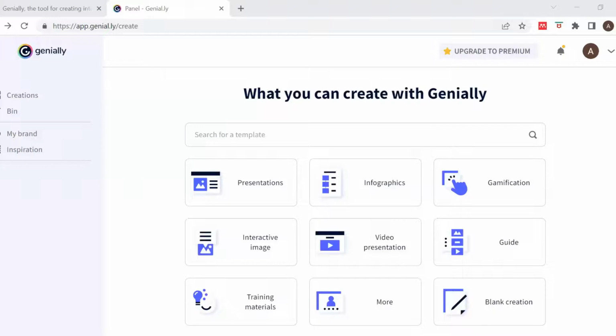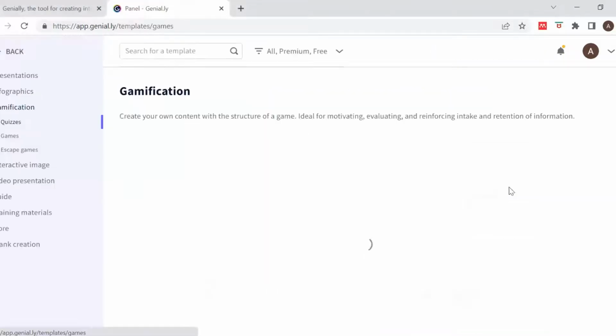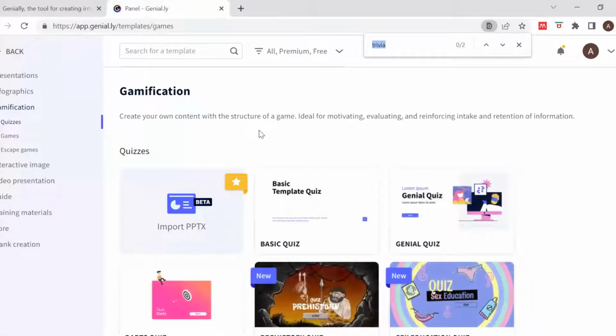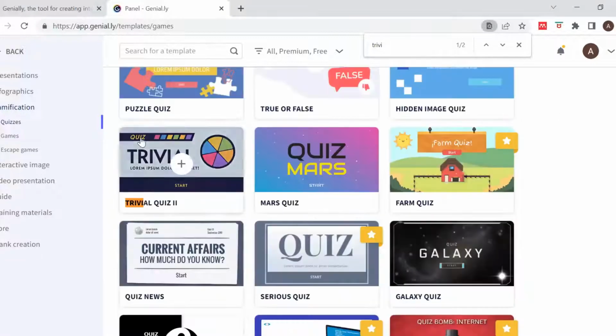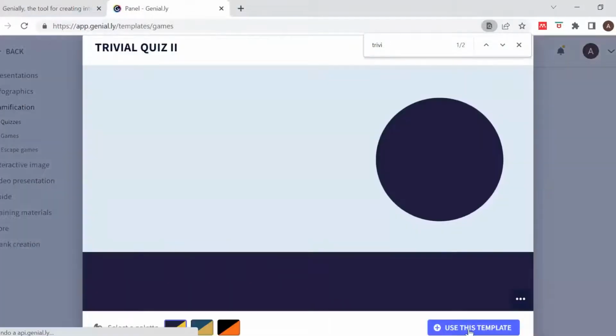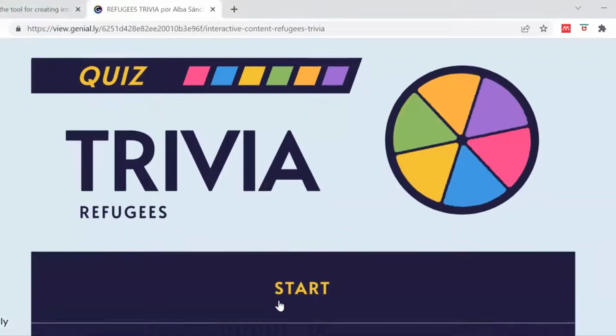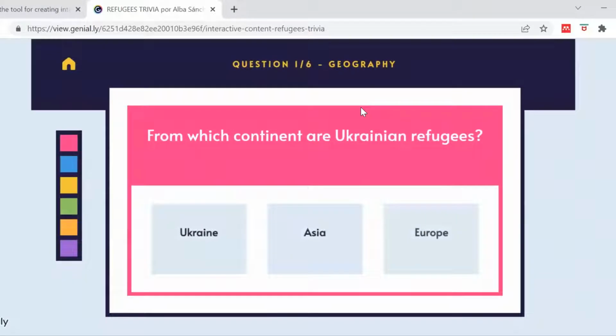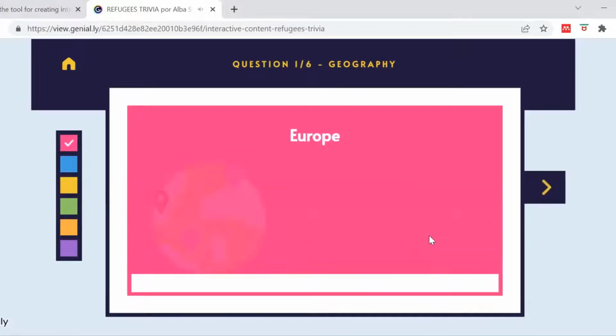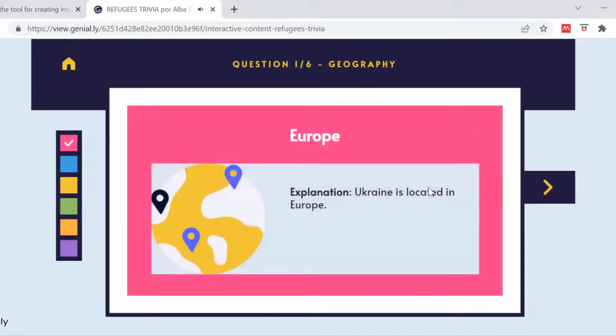The third activity will be the creation of a trivia game. They will use a free template called Trivial Quiz 2 they can find in the gamification section of Genially. To access this tool, we will need to provide each group with an email account that they will use also in the last task. The game content must be related to the topic of refugees, and each question should be connected to a specific subject or subject content. For example, question number 1 in our sample is about geography. 2 sessions will be dedicated to finish this task.